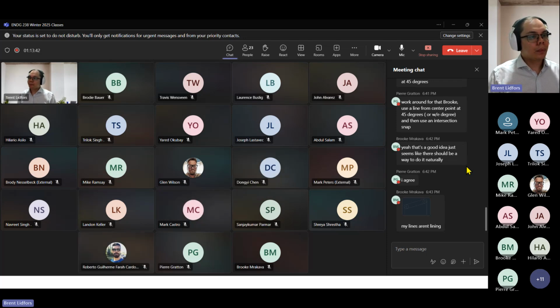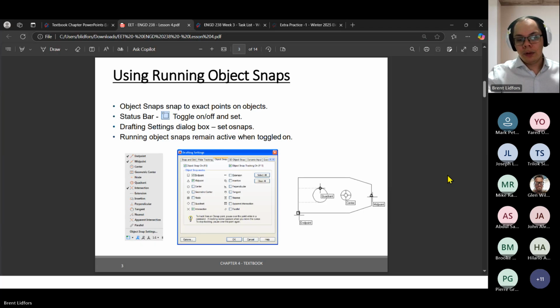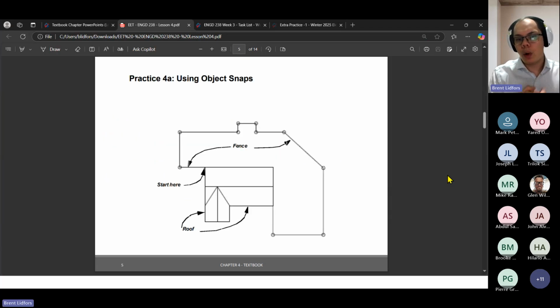So we've covered our first sub chapter here, 4.1 on running object snaps. Next, we can go on to practice 4A. Either using the PDF textbook or if you have a copy of the textbook, open up practice 4A and go through that. We'll go through it as a class as well. I'll give you about 5 to 10 minutes to go through it, and then we'll go through it together here.